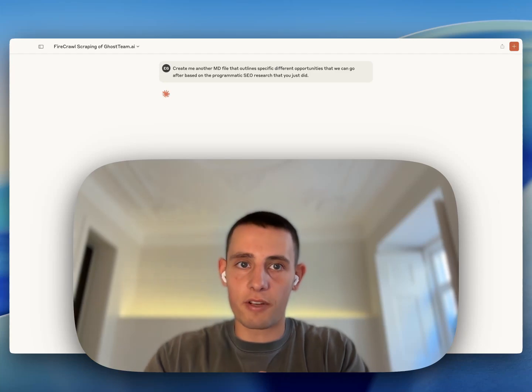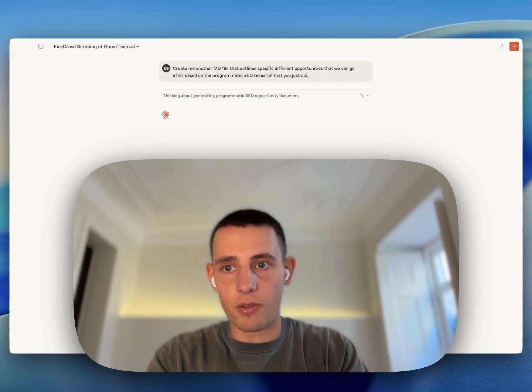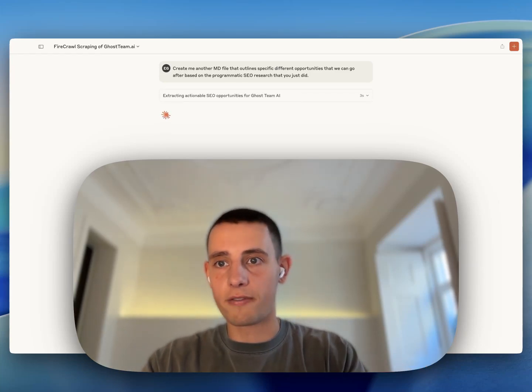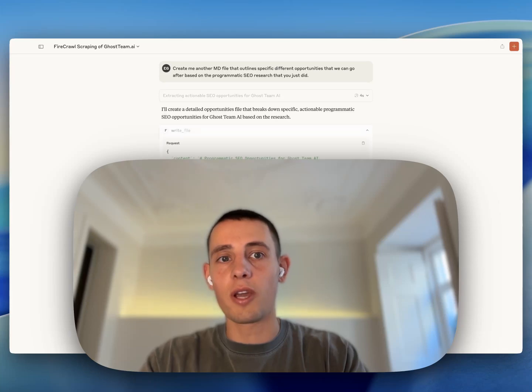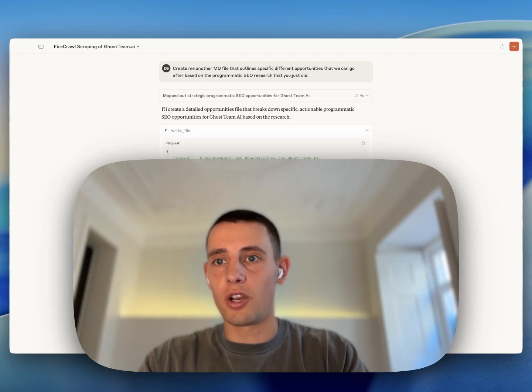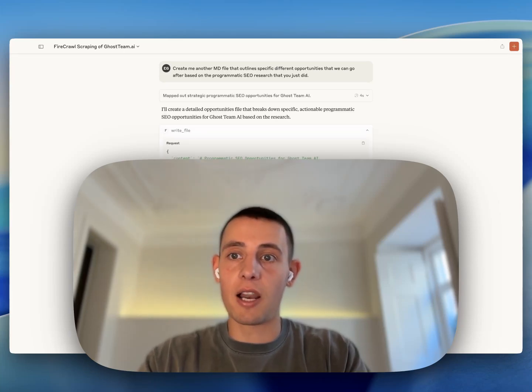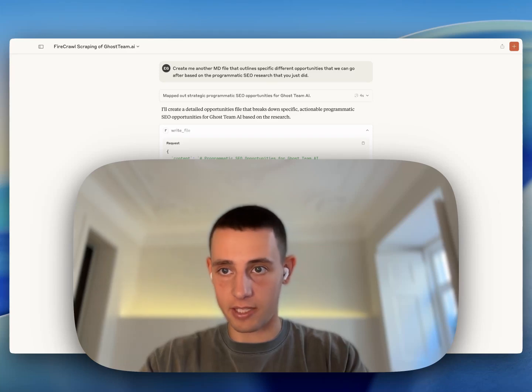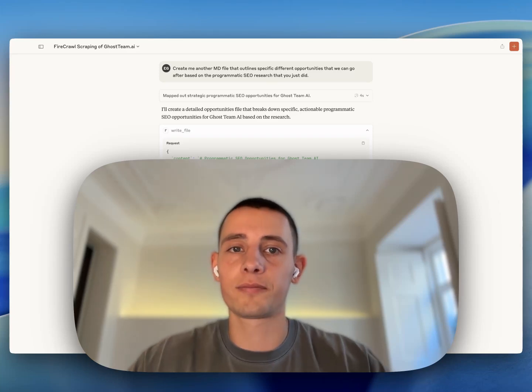What I'm trying to do here is basically just get it to tell me these are the different opportunities that you can go after. And then that allows us to start to look at how we can analyze the opportunities that it's coming up with against keyword data.